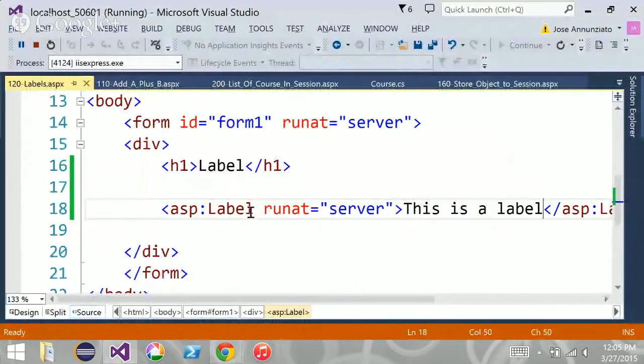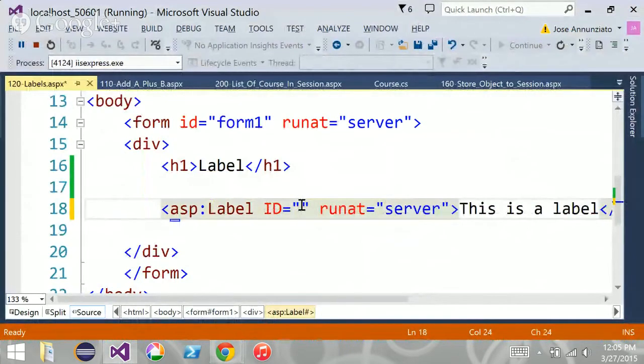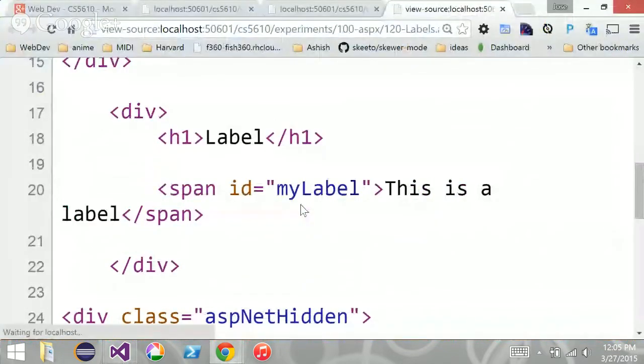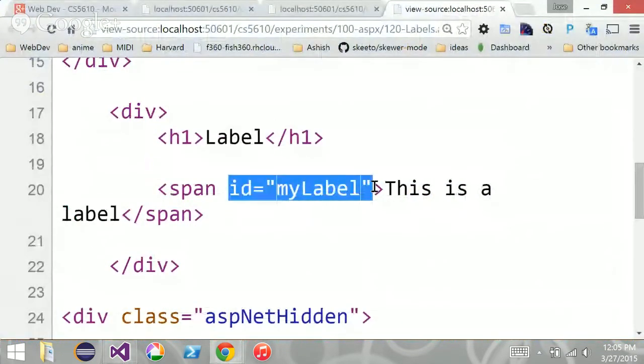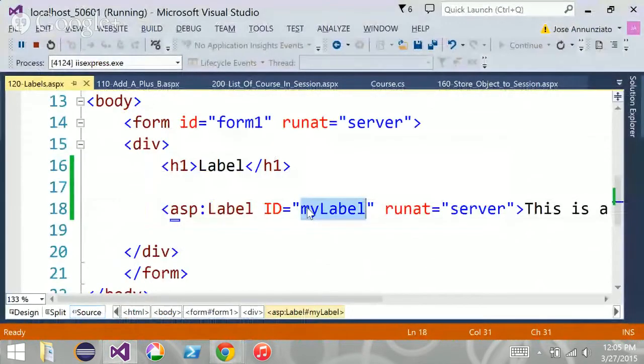We can add other things. We can add IDs to uniquely identify these controls. Right now we don't have any need for it. If I say my label, it just renders as a plain old ID. There it is, ID my label. But it's definitely needed if you need to programmatically refer to it.